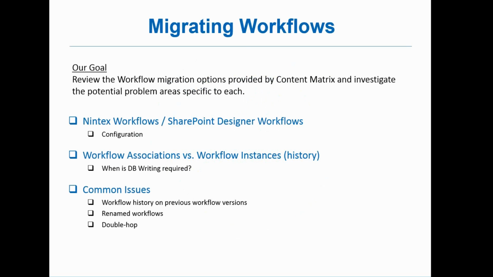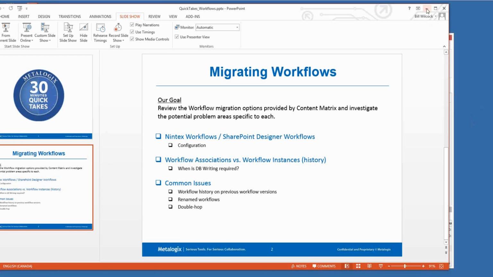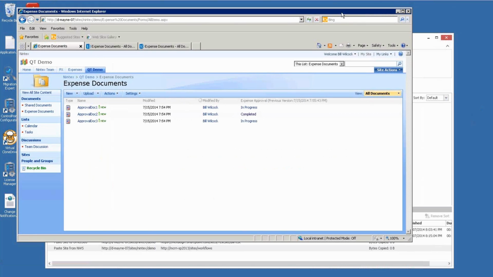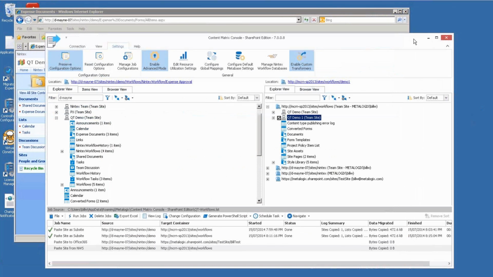One is with workflow history on previous versions of workflows. I may not be able to get to the renamed workflows. That's for SharePoint Designer, but we'll also look at this double hop issue that we can often see when trying to migrate the workflow instances. So with that, I will actually jump into my demo environment so we can really take a look at firsthand at our configuration options.